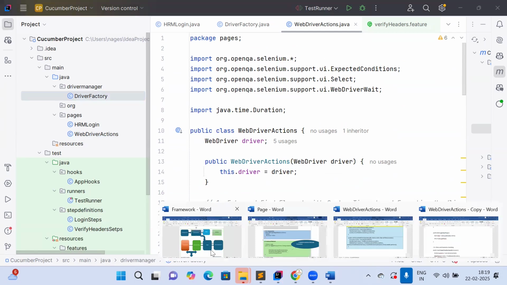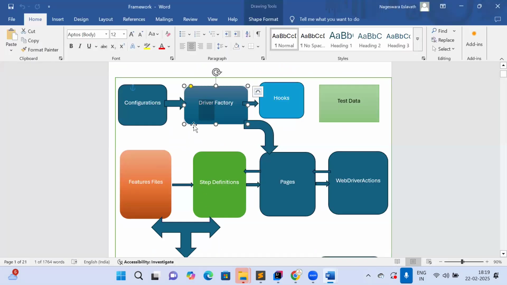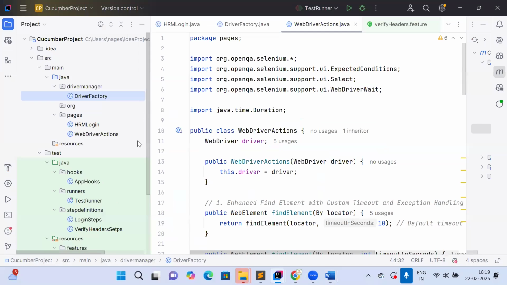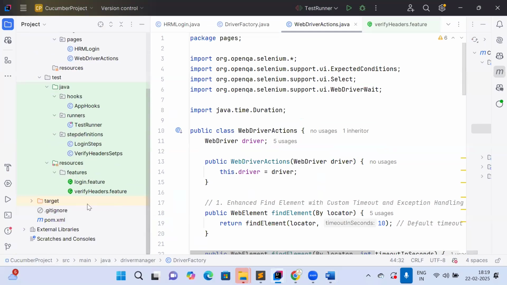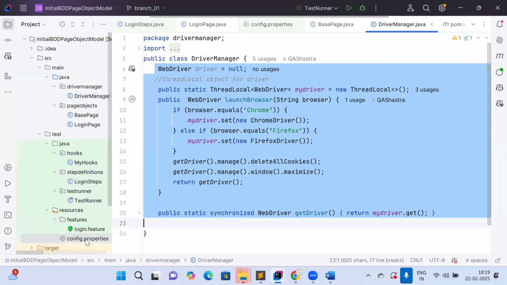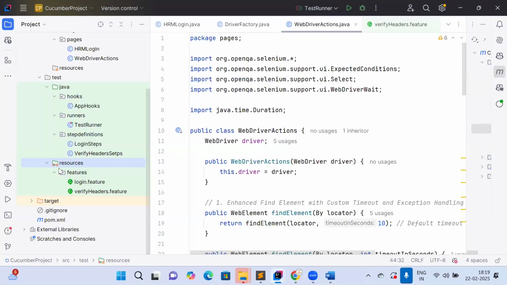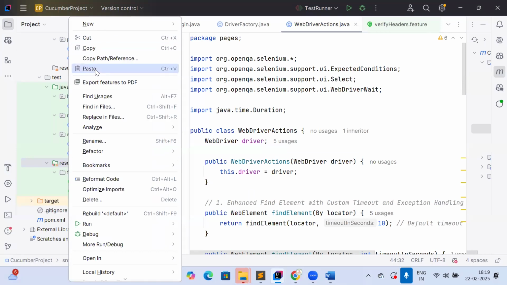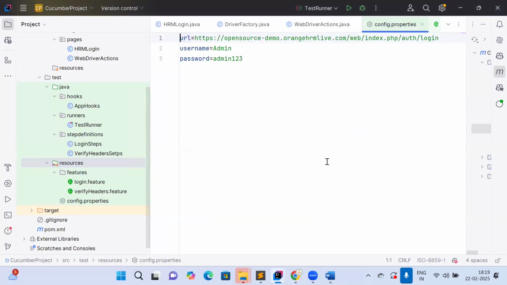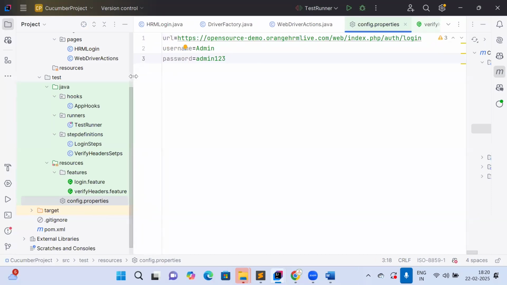Now WebDriver Factory is done. So now what is the configuration? Configuration is a file which can maintain some configuration information. Let me copy it from my existing project into the current project, in the same resource folder. I'm pasting it. You see the configuration.properties file. We used to use this one.